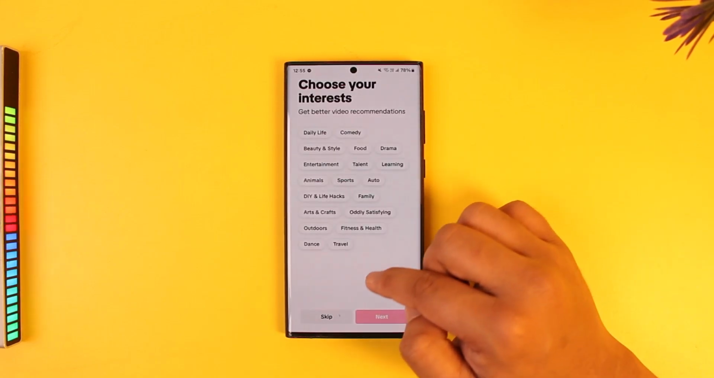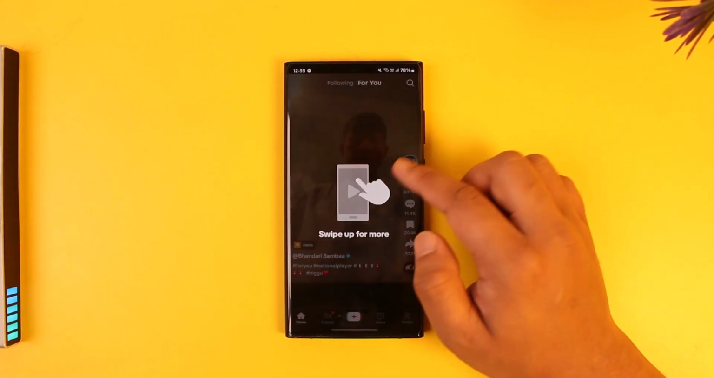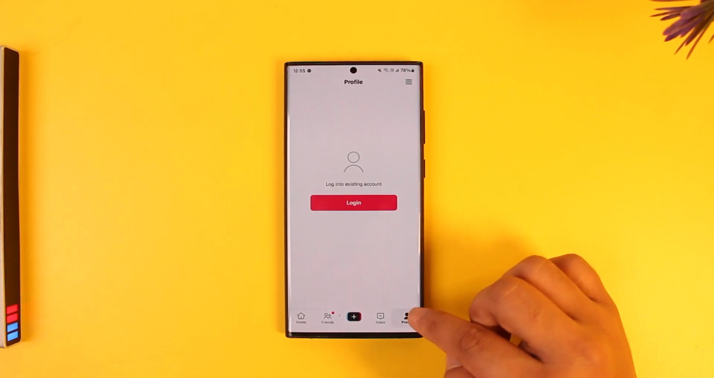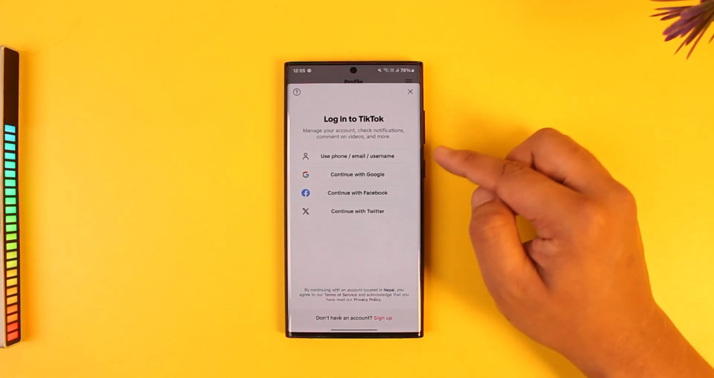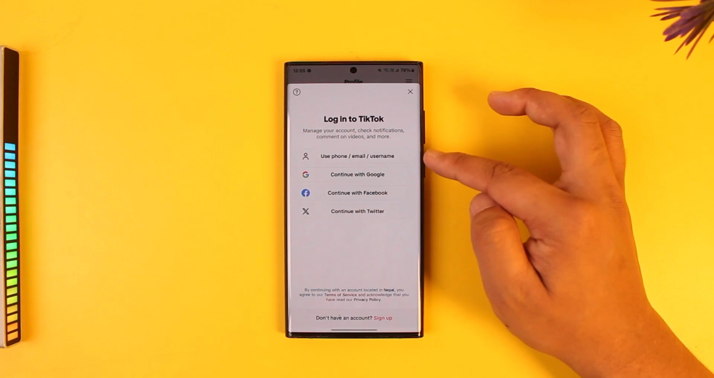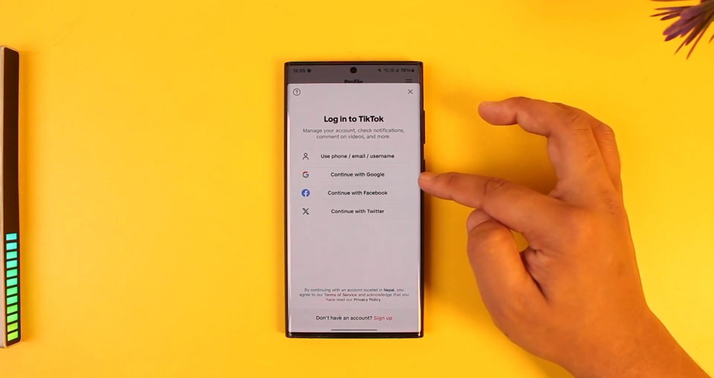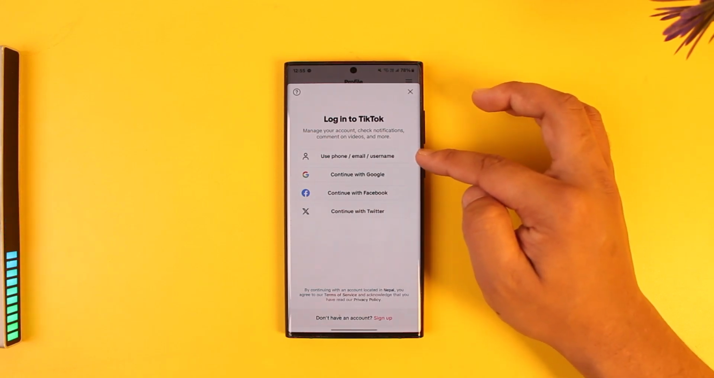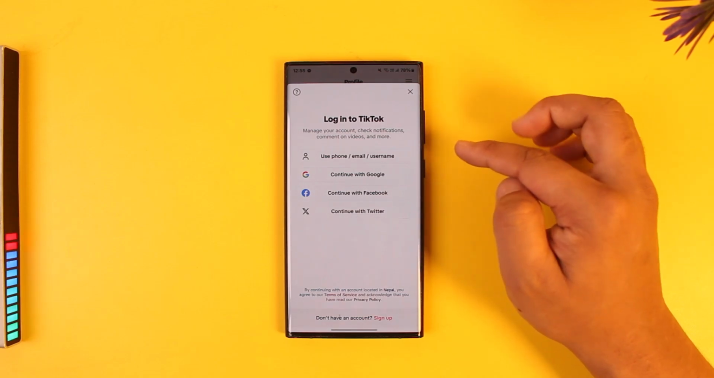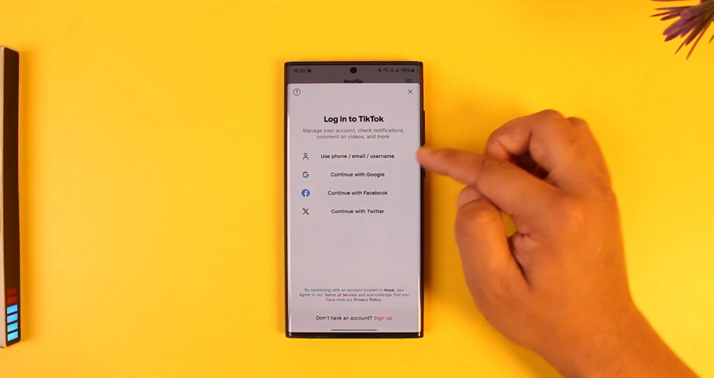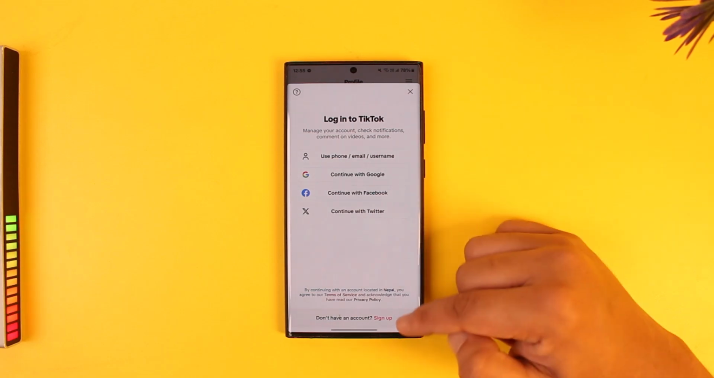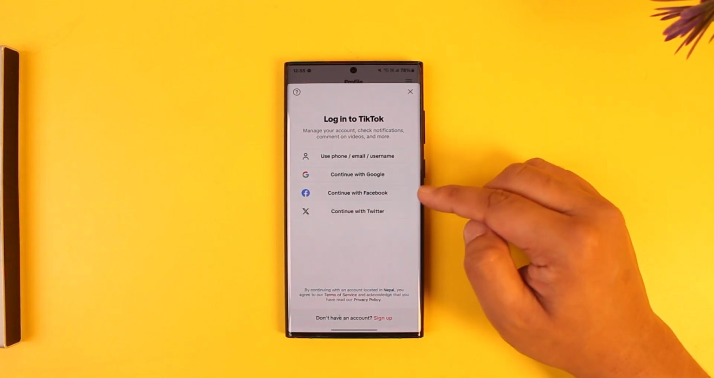So now you can go ahead and simply allow all the permissions of your choice, and once you've done that, come to the profile page, go to the login page. Now it could be that because if you signed up with Google, you have to continue and log in with Google. You cannot enter your email and username manually and differently. So if you only use your phone number and username to log in, you can enter that. But if you usually signed up with Google, Facebook, or Twitter, try to log in using those.